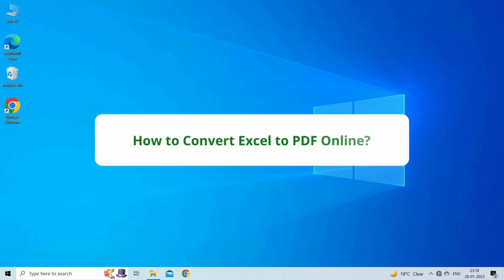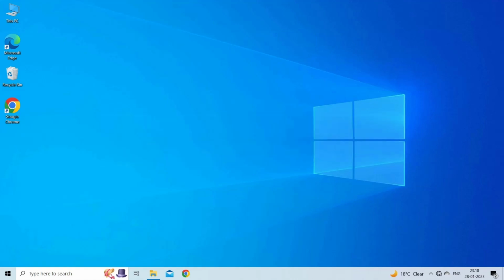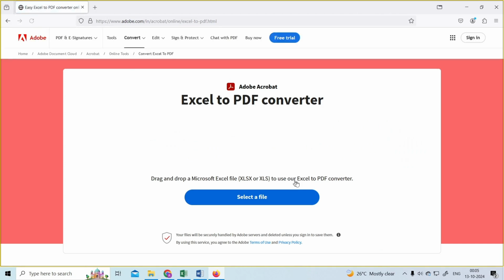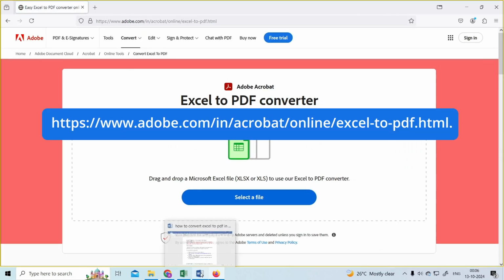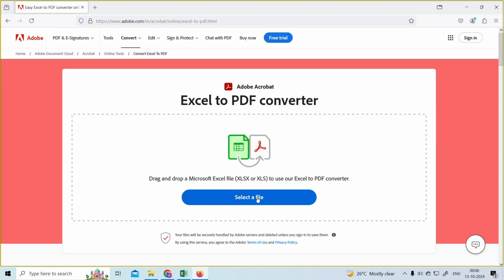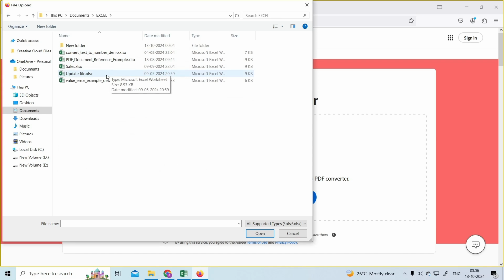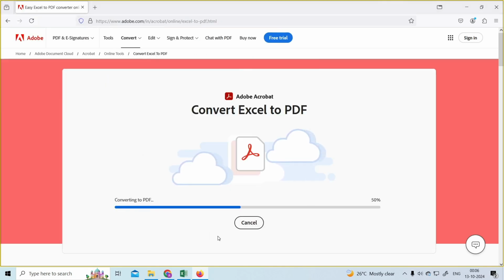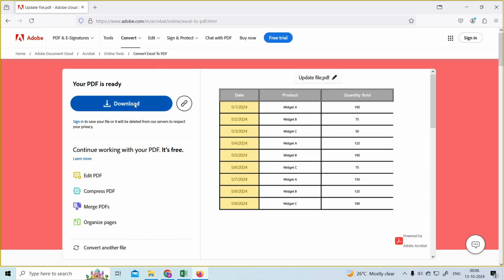How to convert Excel to PDF online? Compared to the previous technique, this method of converting Excel to PDF requires a few more steps, but works almost 100%. To convert Excel to PDF online, open your web browser on your computer. Then, visit https://www.adobe.com/in/acrobat/online/excel-to-pdf.html. After that, click on Select File option to choose and upload the Excel file you want to convert. Finally, click on Download to save the converted file to your PC as a PDF format.